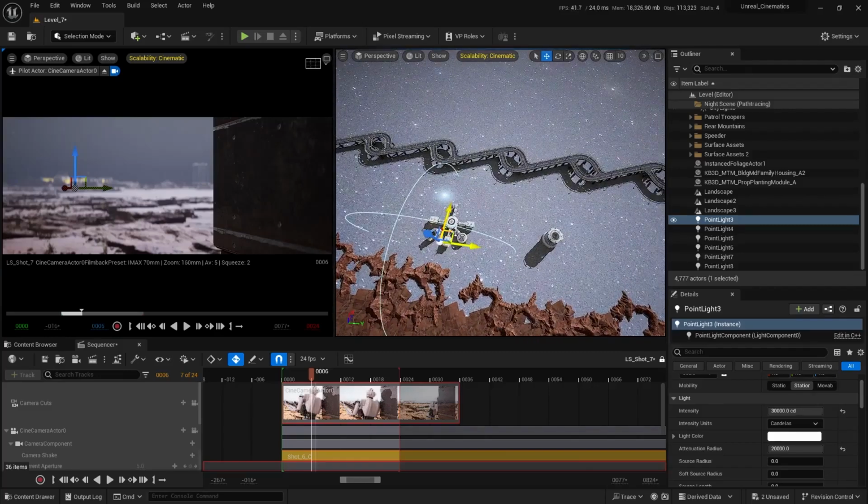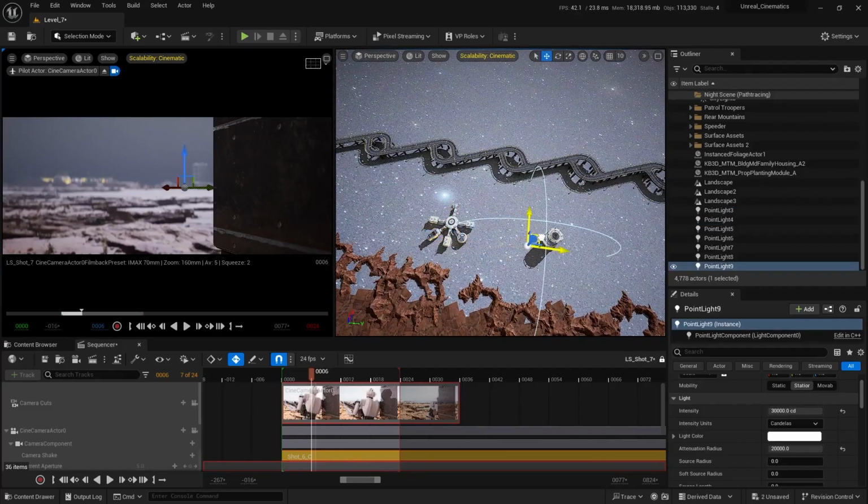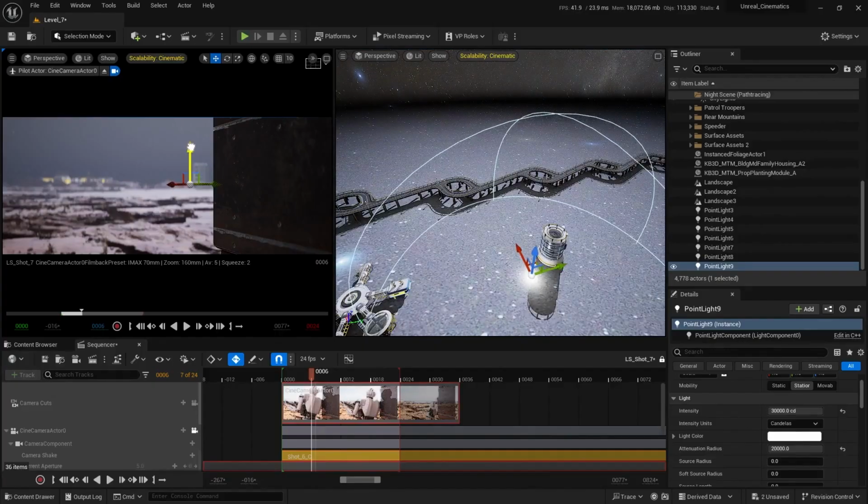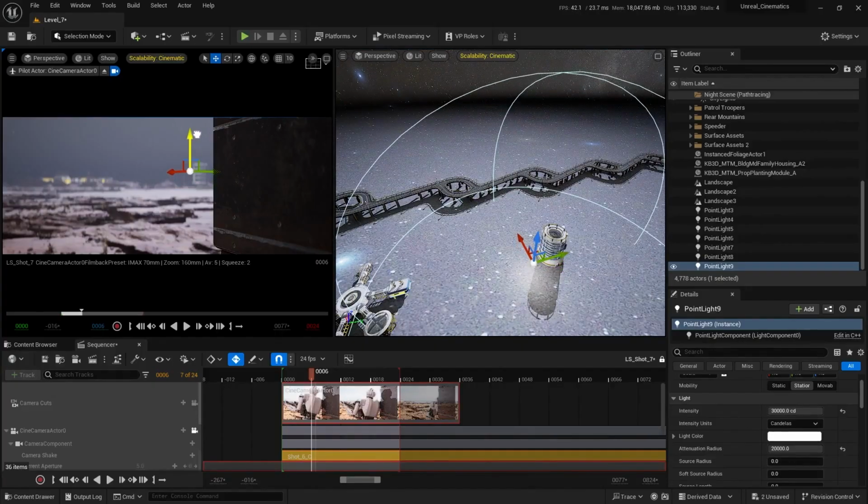And I'm gonna create a duplicate copy and bring it just about there. Just about there. Let's bring it up on Z-axis to just about there.